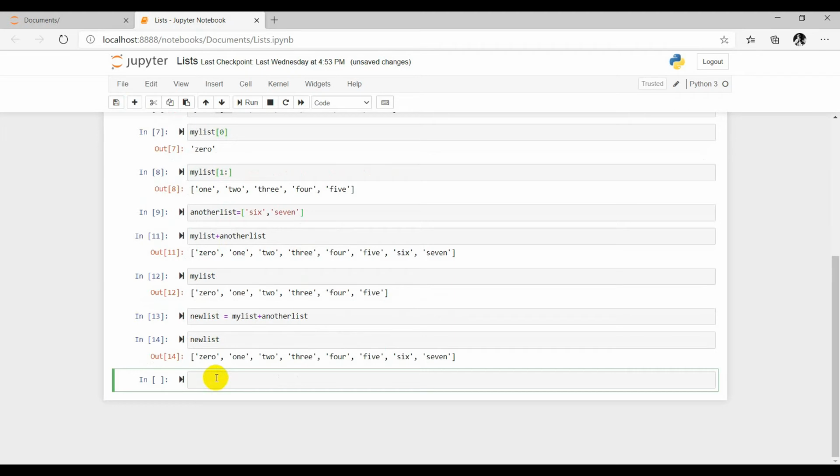So what's the difference between a list and a string? The main thing is that we can actually mutate or change the values in a list. If you remember, when we were trying to change the letters in a string, it would not let us, whereas a list has no problem. So in the new list, we have 0 to 7. Let's go ahead and change one of these elements.